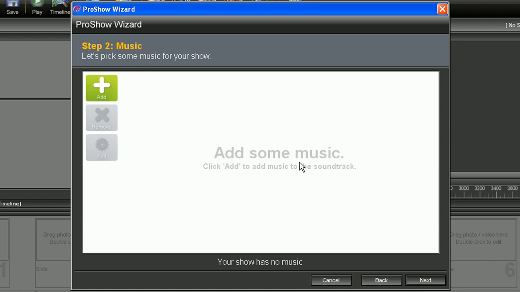Here's where you'll choose your music. For this tutorial, we're not really going to need music, but feel free to add some if you like. Just know that themes really don't involve it, so we'll just hit next to go to step three.